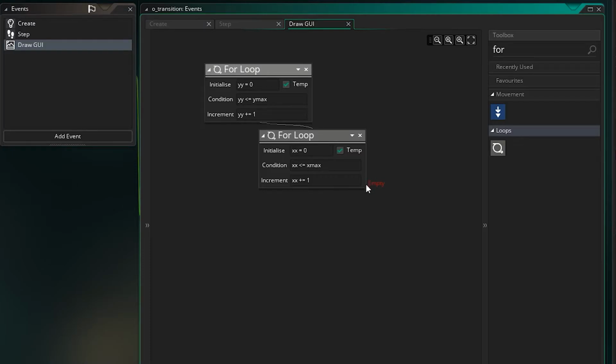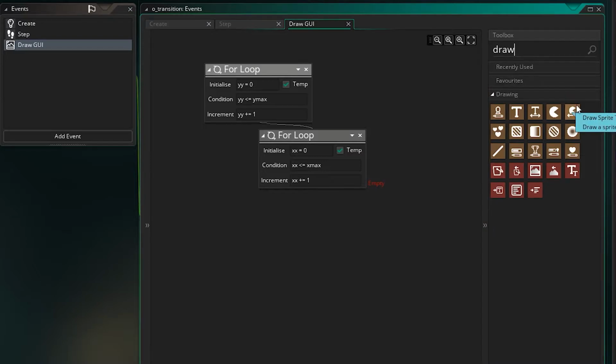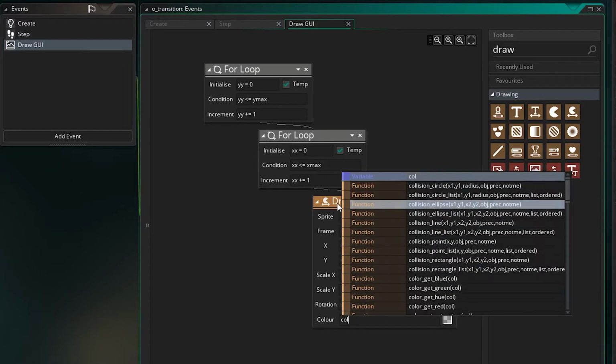Now looping through, we then need to do our draw event. So we want to draw the sprite. And we want to draw it transformed because we want to add our color. So we're drawing the sprite of SPR. We want to draw the frame, or the sprite frame, as sub image index. And we want to have our color as CLL.